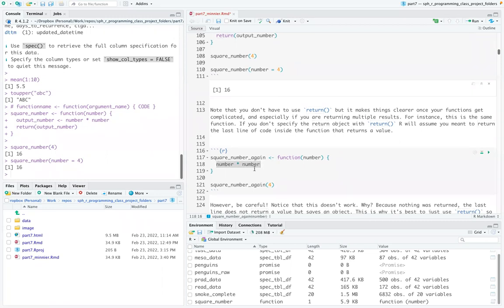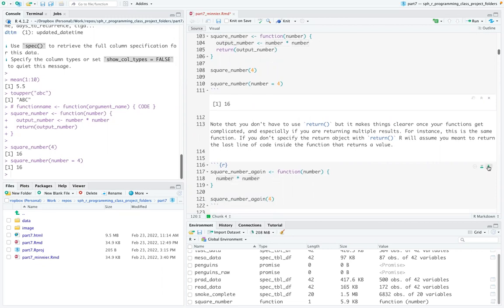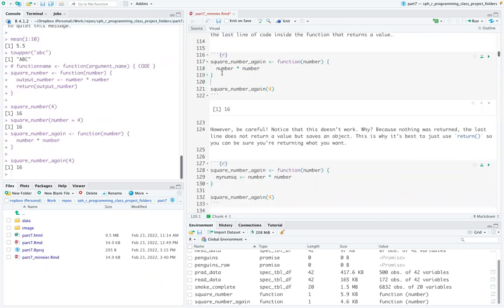In this case, I took away the return. I didn't save it as output number here. It's just number times number. And so this will do the same exact thing without return. It just assumes you want to return that last bit of code run.